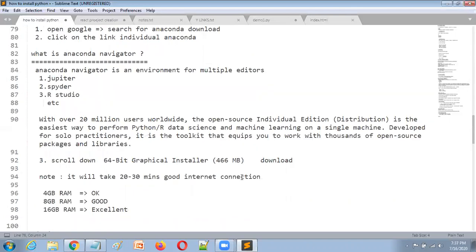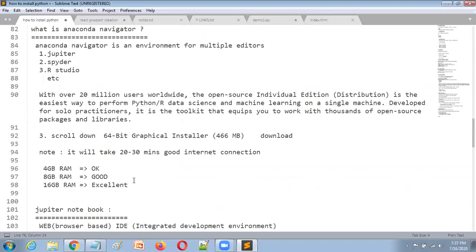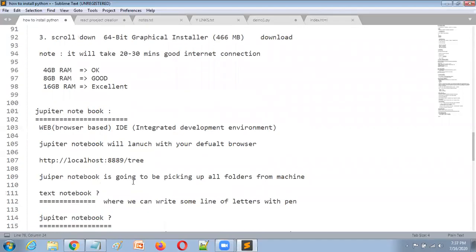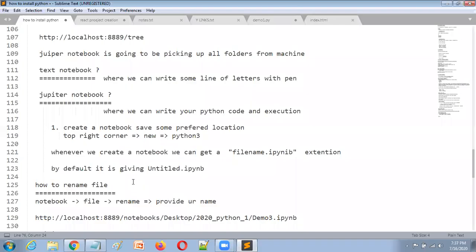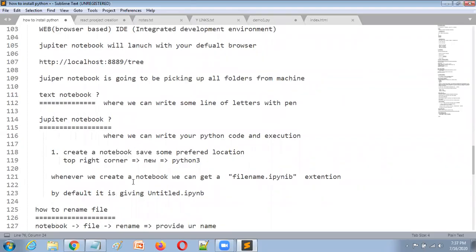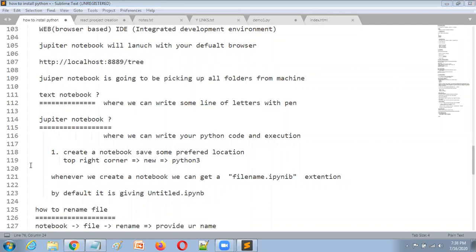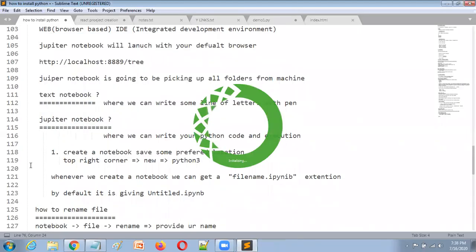Whenever you are going to install Anaconda Navigator, please make sure you have a very good system, with very good configuration. After that, install Jupyter Notebook and work with it. Create a notebook page and save it with a rename. After that, you write your code and press Shift Enter. Whenever you write a line of code, please press Shift Enter, and automatically the code is going to be executed. Shift Enter, Shift Enter, Shift Enter. Every time you have to give Shift Enter. Otherwise, you click on the Run button after selecting the particular lines of code.